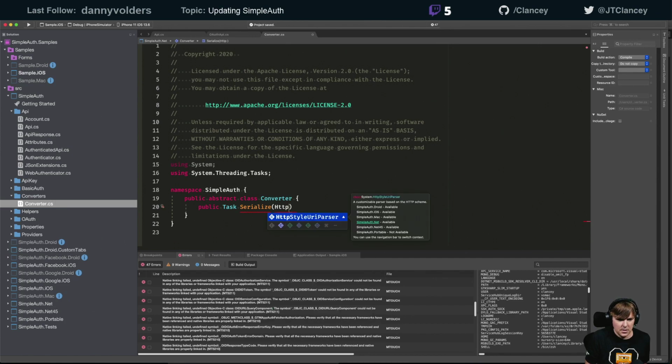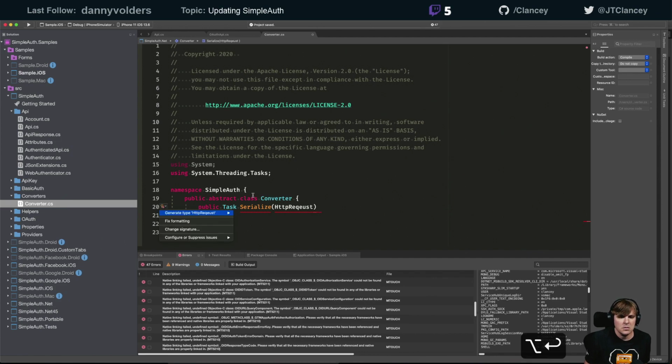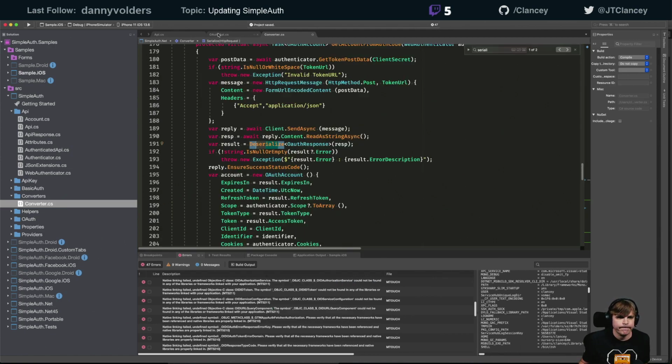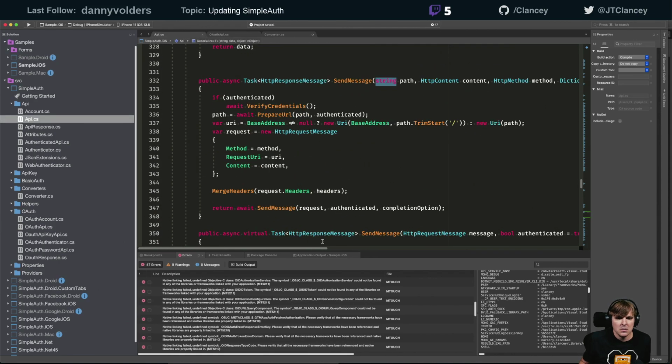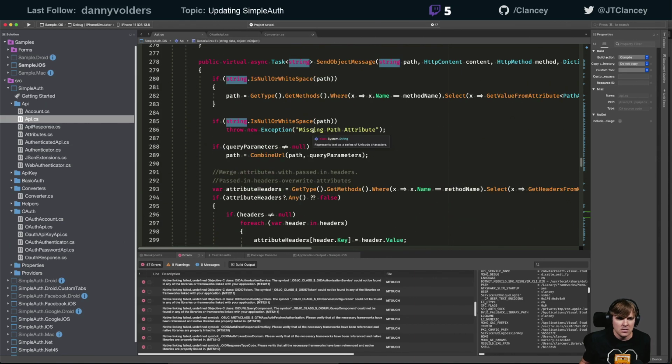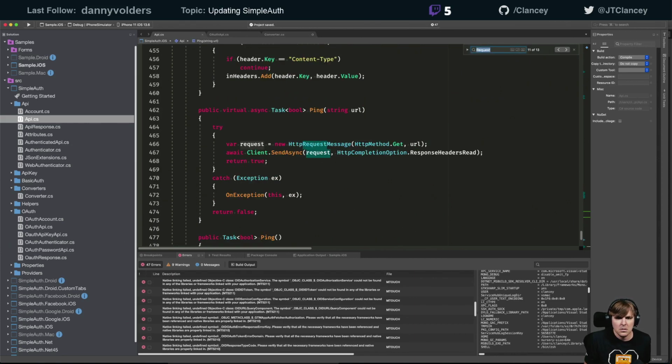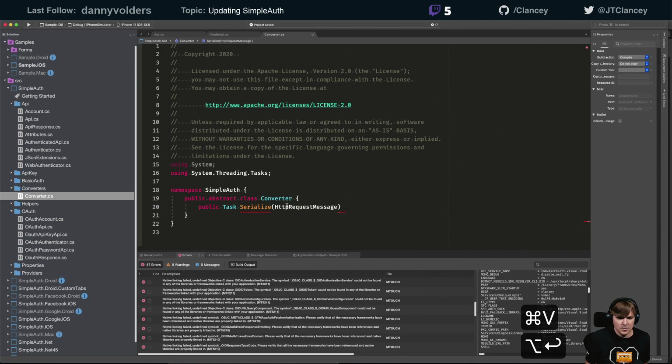and HTTP request. Is that what it is? Did I spell request wrong? Let's go look in our API stuff. So client, it's response. Is it a request message? I thought there's a request message. That's what I want. All right. So we're going to make this one take a request message.